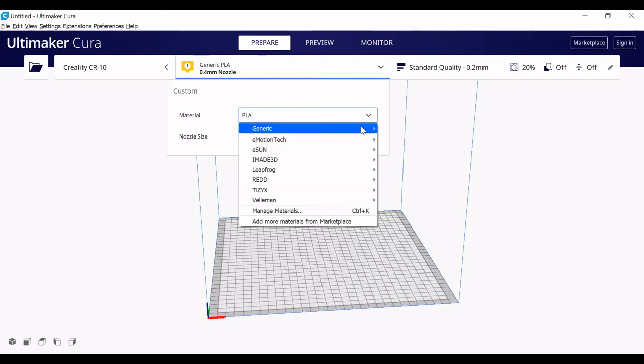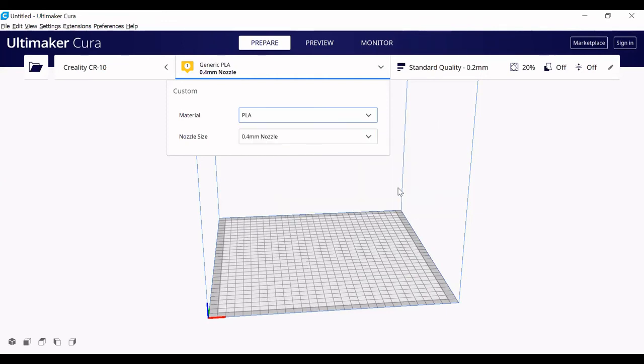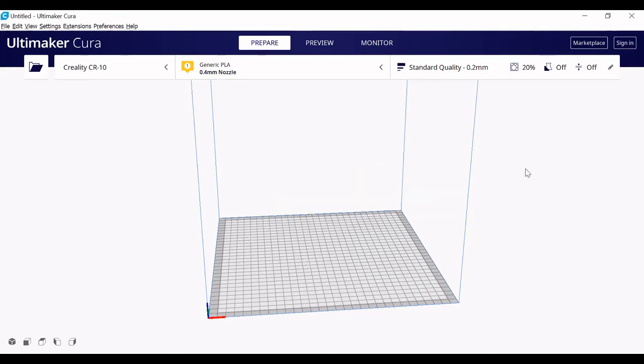Here I am going for a generic item. Generic ABS is there, nylon, there are so many things. I am just clicking Generic PLA here. Okay, fine. So I have selected my machine and then I have selected my PLA. That is the first thing.